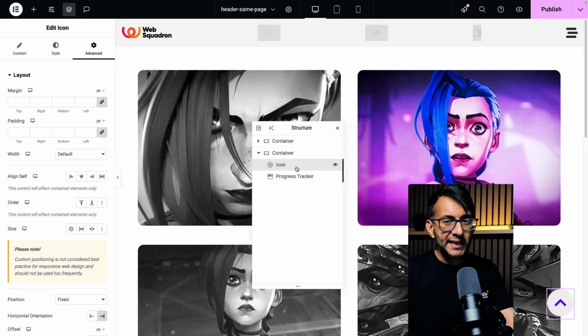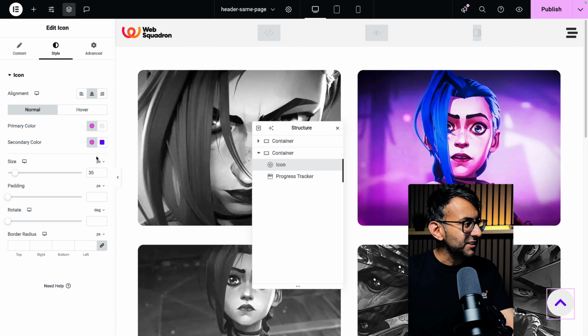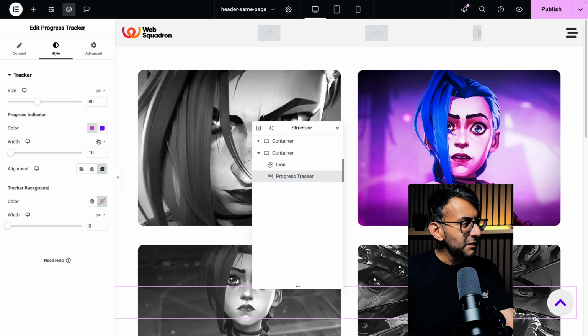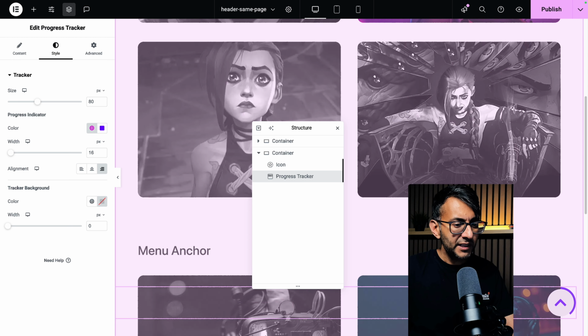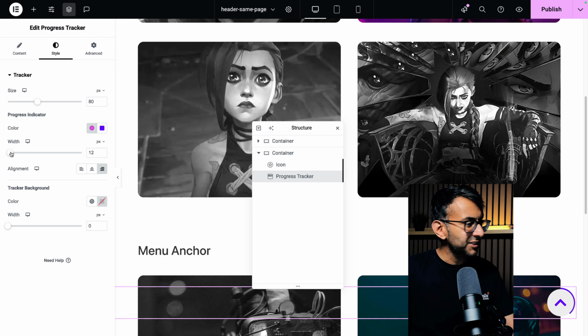Now, I do want to point out that the icon, if we go to style, the size was set to 35, but the progress tracker was set to 80. You are going to have to play around with this a bit, okay? And you will eventually work out the perfect size you want to go for. Now, if I just show you over here, if I was to set the width to be really small, you can hardly see it. You go too big and it starts to look really odd. I'm just going to leave this as 15 for now, something like that.